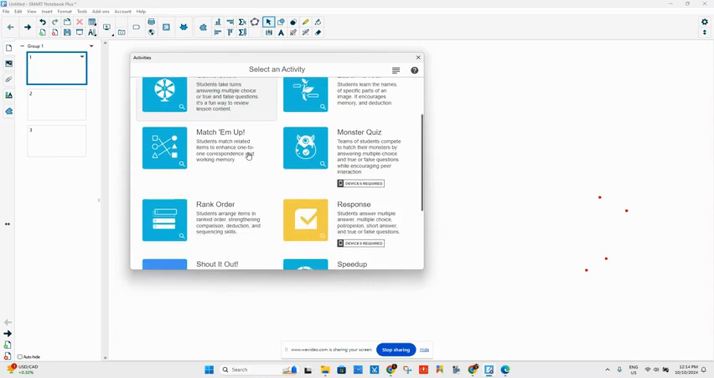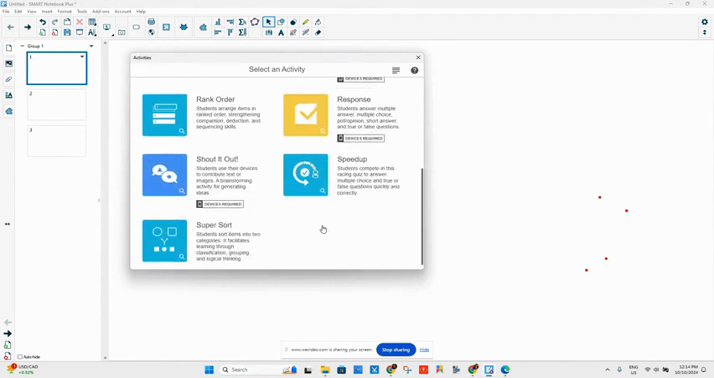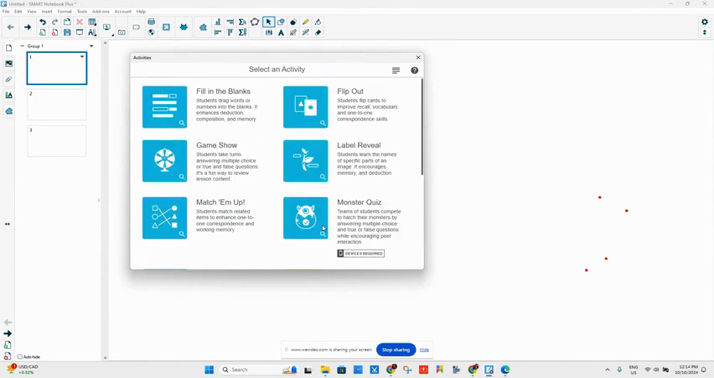Next, we're going to see a demonstration on how to create one of these activities, and the demonstration will be for a game show activity. However, in the other section of this class, there's a folder for extras, and it does provide you with detailed videos on how to create each one of these activities. So if there's a specific activity you're interested in, you can check out that folder and see the directions specifically for creating that activity.